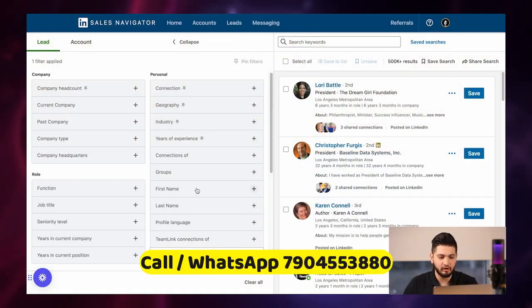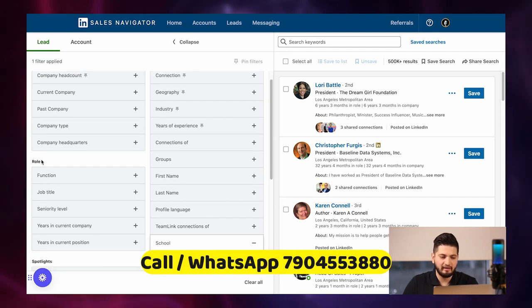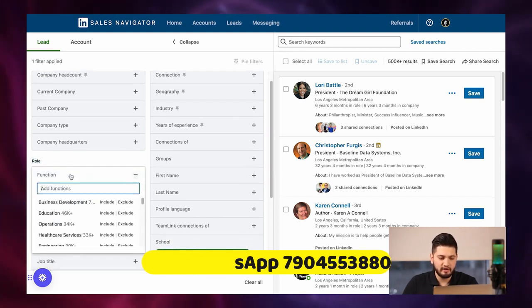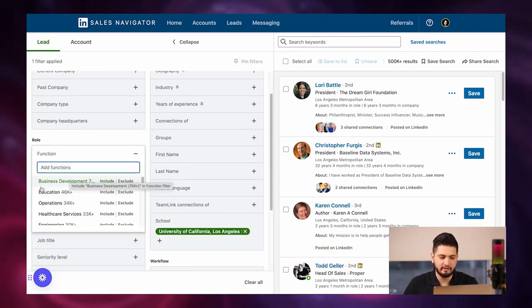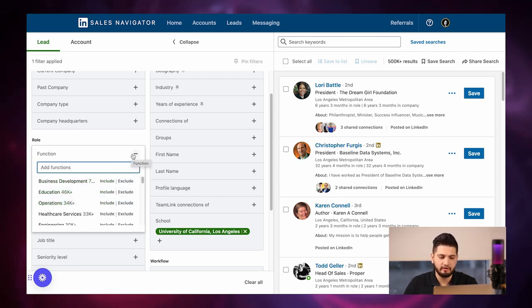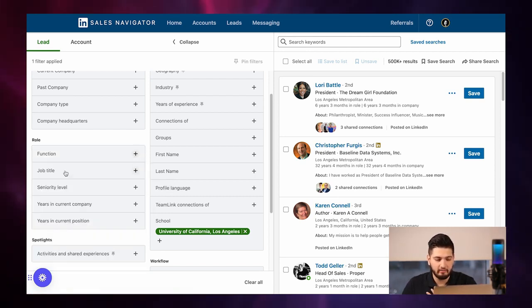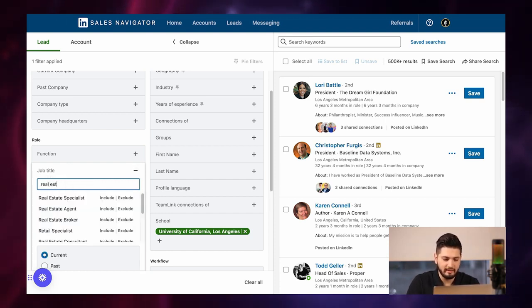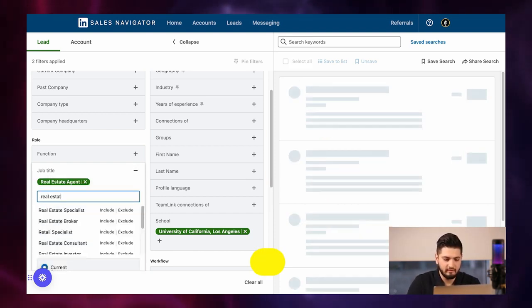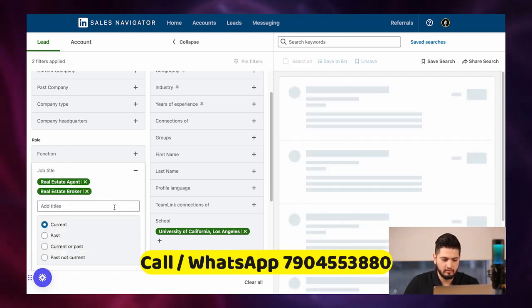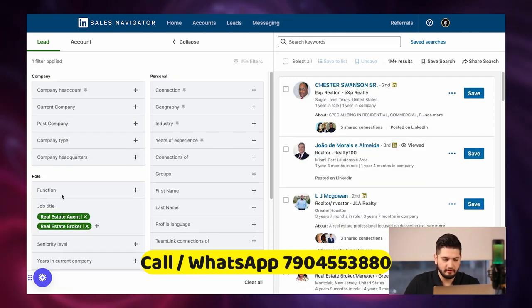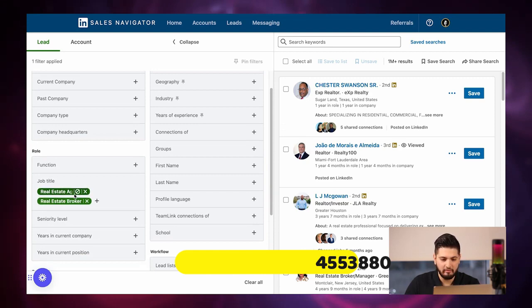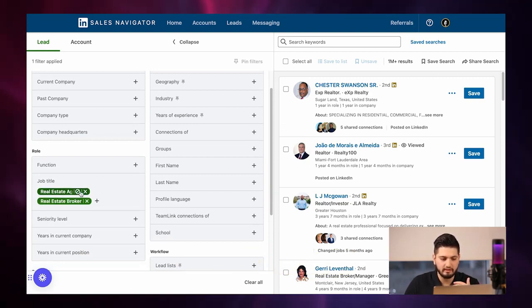Now, this is the personal section on the right hand side. On the left hand side, you can see the roles, right? There's function. So within the business, are they in business development, education, operations, and so forth. The one that I really care about and use a lot is the job title. Here you can type in real estate agent and say real estate broker, right? This is going to bring up specific people who are realtors, real estate agents, and so on.